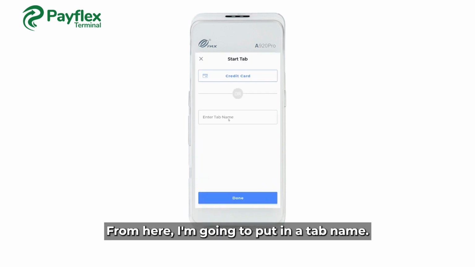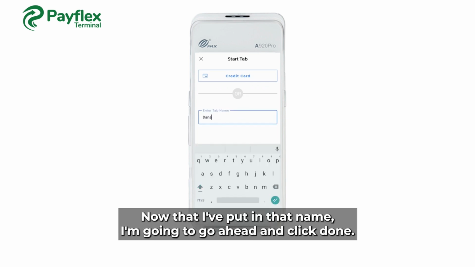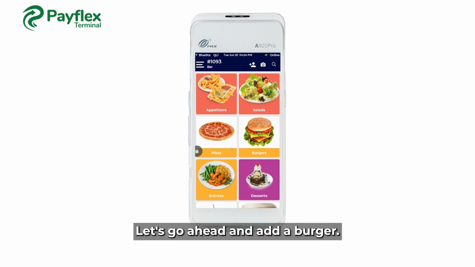From here, I'm going to put in a tab name. We're going to call this tab name Dana. Now that I've put in that name, I'm going to go ahead and click done. Now with my menu screen, I can select an item that I want to add to the cart. Let's go ahead and add a burger.